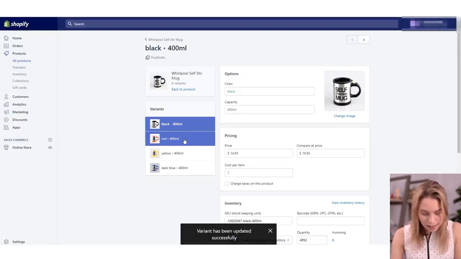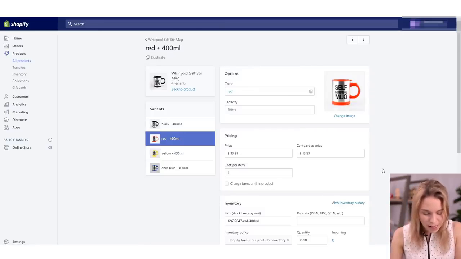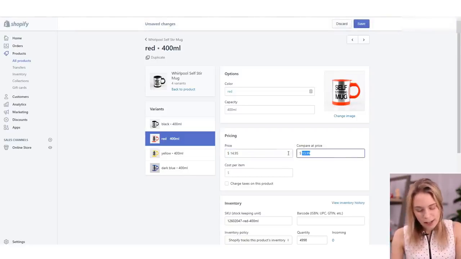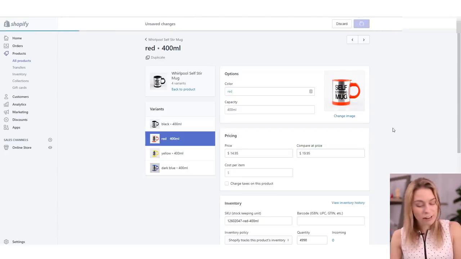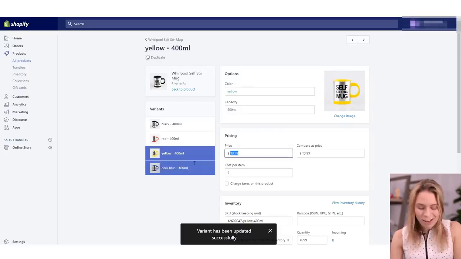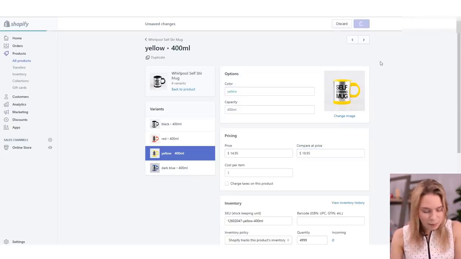And then I'll click save, and then I'll select the next variation, which is this red mug here. And what you'll see is that the price hasn't updated for the red mug, and that's because you can control the price for each product variation. And so I'm going to go into each product variation and set the prices to be the same, which is $14.95 on sale from its original price of $19.95. But you don't have to do that, it's entirely up to you.